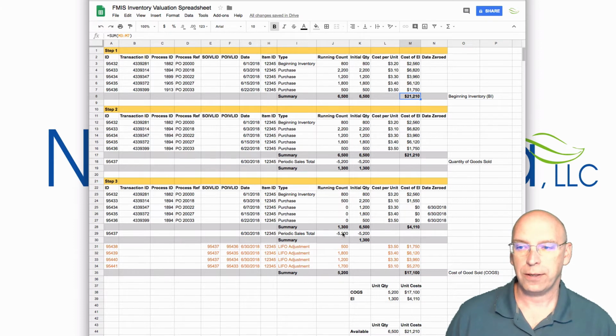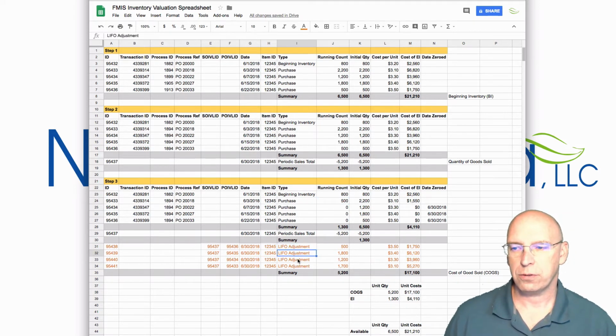So what we do is we take that 5,200 and we go up each of these, subtracting as much as we need. We had 500 here, we took all of that. We had 1,800 here, we took all of that. There were 1,200 units here, we took all of that. There were 2,200 units here, and we only needed 1,700. Those become line items, adjustment line items down below.